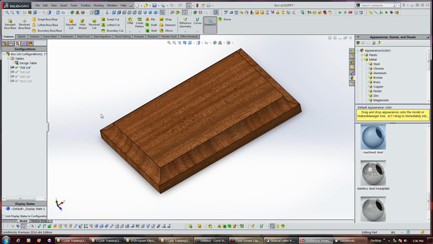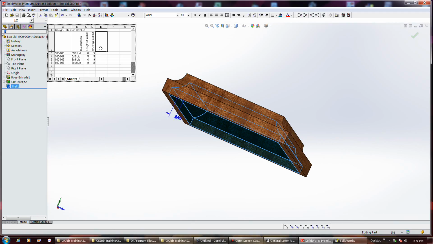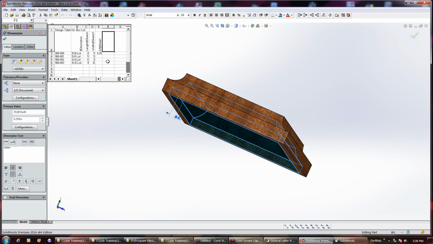In the next lesson, you'll learn how to suppress and unsuppress features of the lid using the design table. Okay, we're going to go add a configuration to the table. So we're going to copy these there, like so. This is more of a lesson about things I didn't know about Excel.